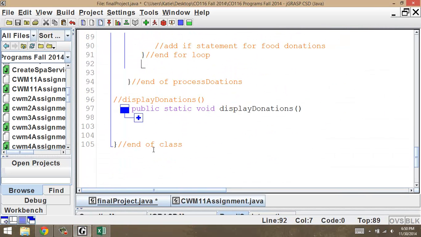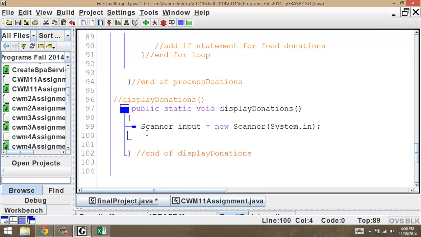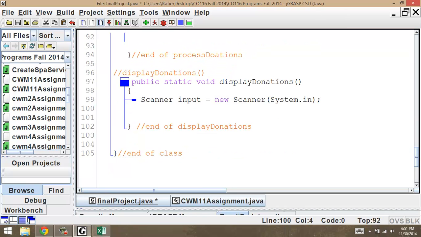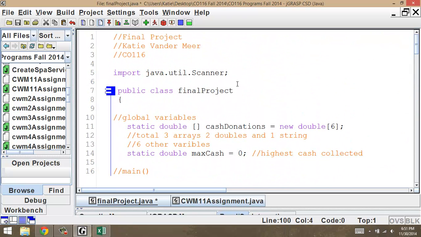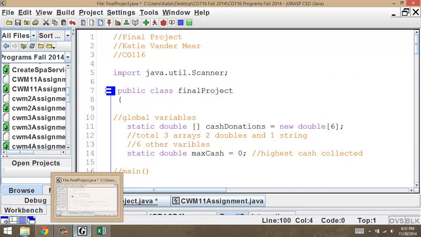So that's it. The display, that's where you're going to have all of your beautifully formatted output, and in that you'll have one for loop when you want to display arrays, and then everything else will be just in individual print lines or printf statements. So I hope that helps. That's the start of what I'm going to show you with the program.